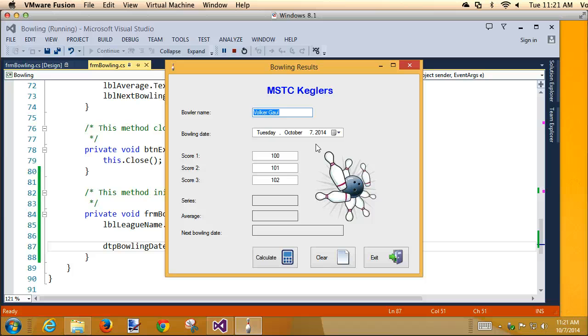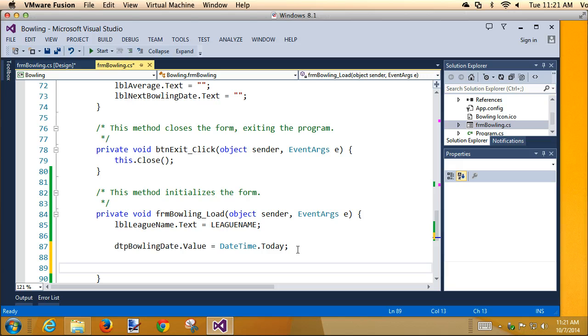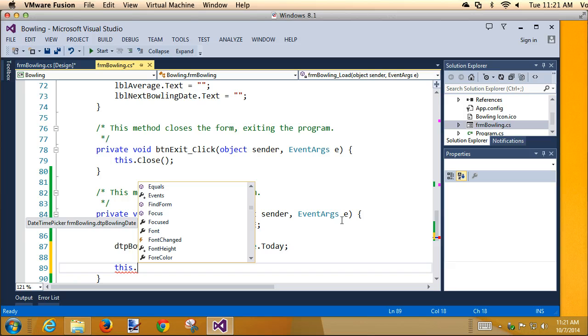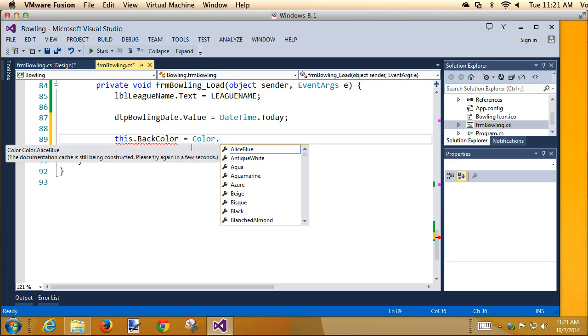Anything that you want to happen when the program starts, you can put in form load. So just one more example. Underneath this, let's say this dot, the form dot back color equals color dot, and let's pick something blanched. No, that sounds boring. Burley, ooh, that sounds just soothing. Cornflower blue.